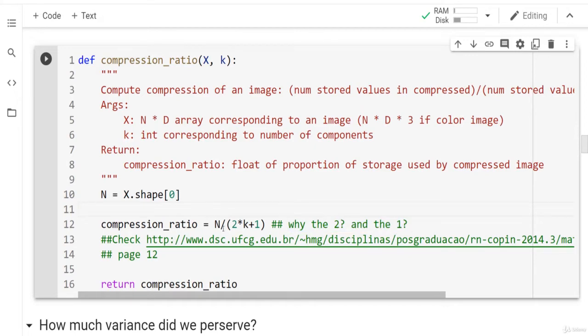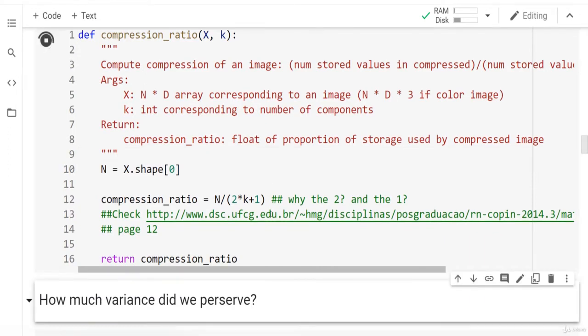But you are free to check this source and send me a message or write a question in the Q&A section, and I will be happy to answer you, right? But there is a reason for why we have 2 here and why we have 1 here for the compression ratio, okay, with an example. So you will find an example in the PDF, right? So this is how we compute the compression ratio.